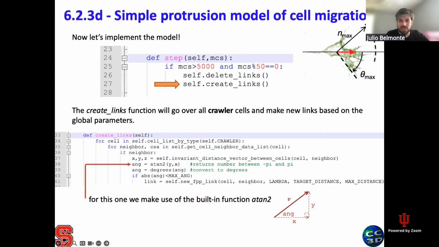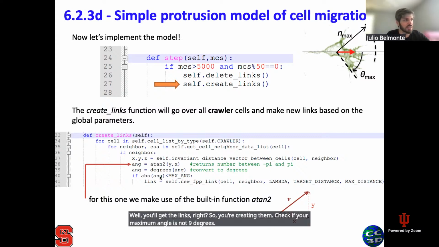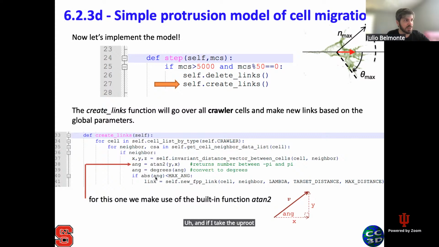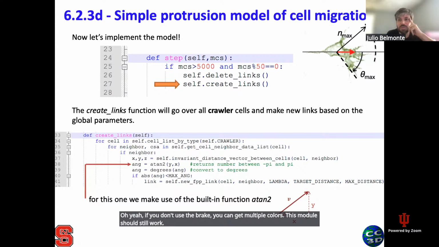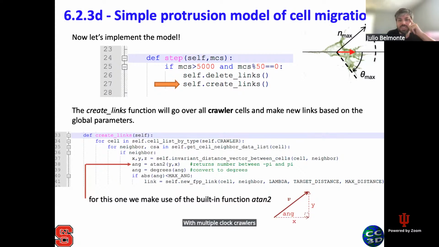Anastasia is getting links all over and no directional movement. Well, you're getting the links, right? So you're creating them. Check if your maximum angle is not 90 degrees, and if you're taking the absolute value of the angle here. Oh yeah, if you don't use the break, you can get multiple crawlers. This model should still work with multiple crawlers. So that should be fine. You can set your maximum angle to 90, to 10, to 50. In my simulation, I have it at 50.